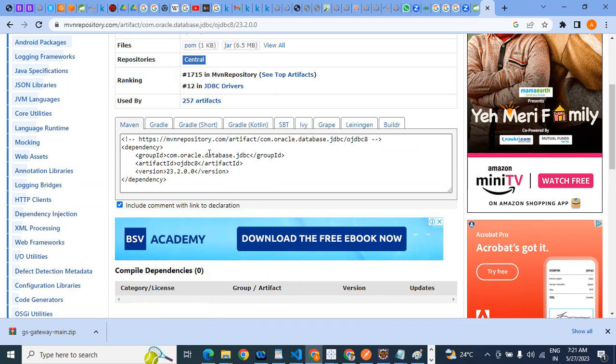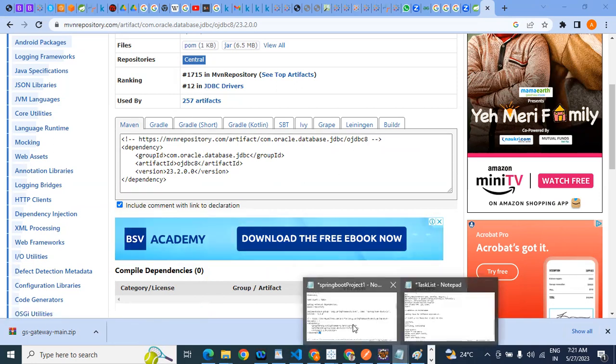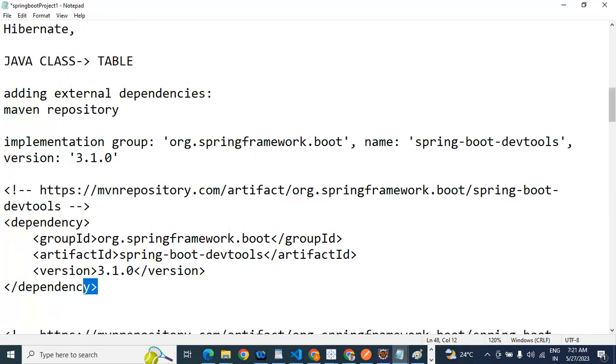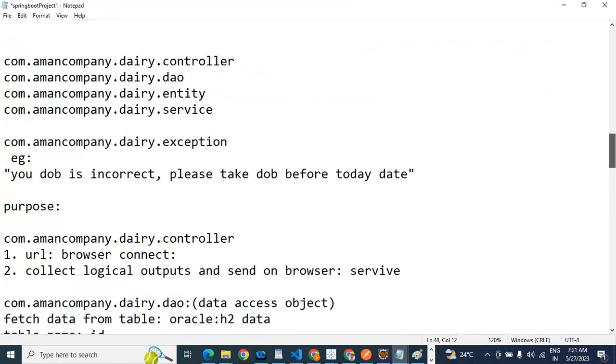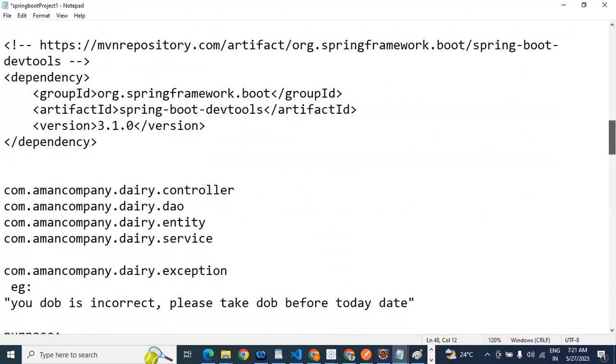We do not have to worry about much, but we have to come here, copy the code for that dependency, paste it in our project, and use it. So that is related to the dependency part. Now coming down, these all are the dependencies which we had used.